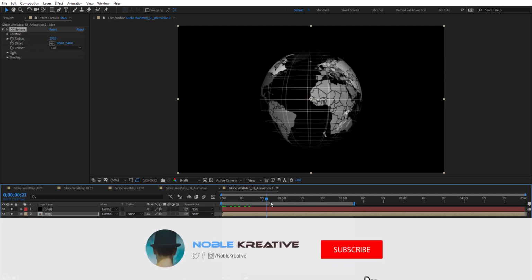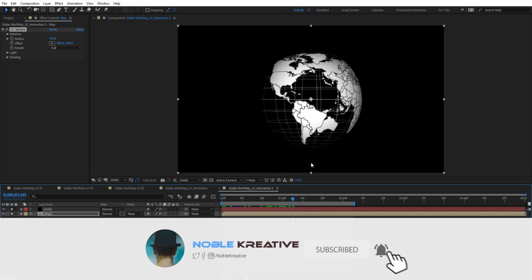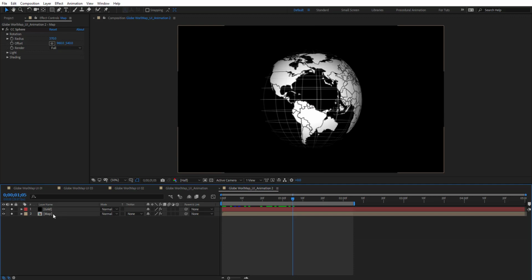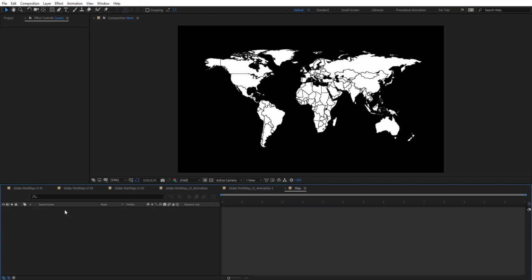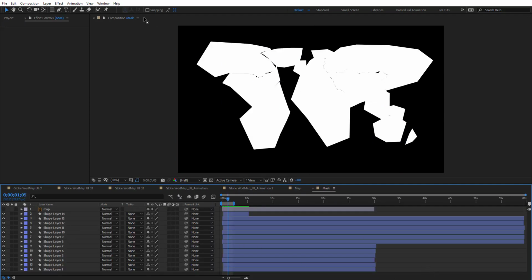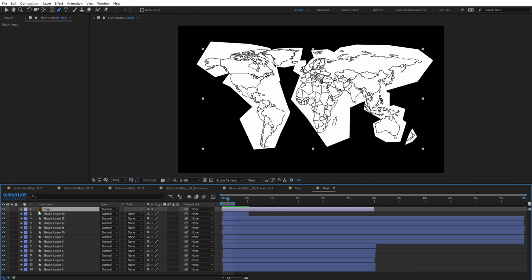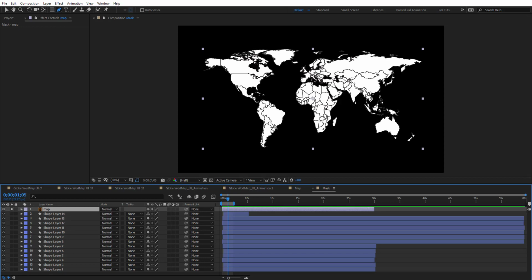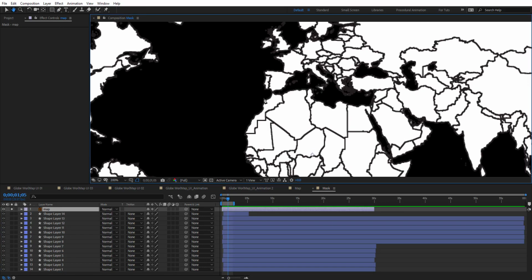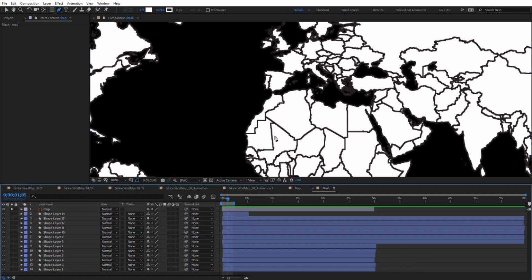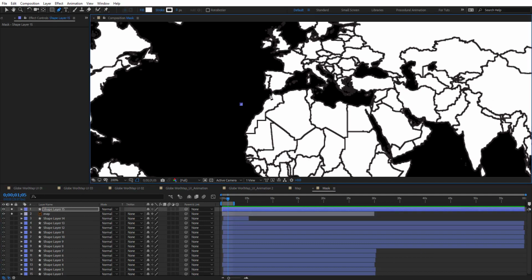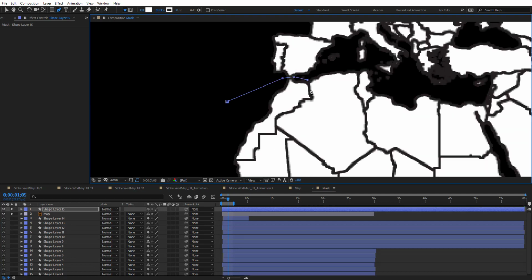So if we want to add those parts that are blinking, all we have to do is open the map and then go to the mask, and let's create new shape layers, just one or multiple, it depends on what you want to do. So for example, I'm going to need a mask, so we need to create a shape layer. So just select any part you want, for example, like this.